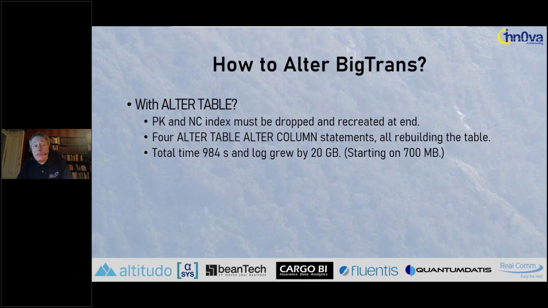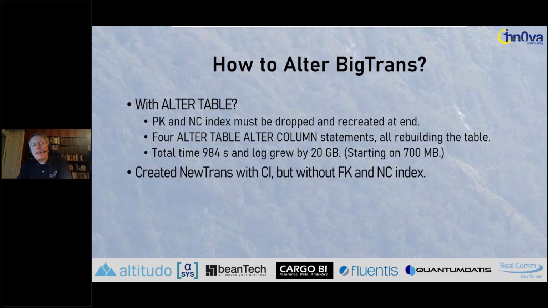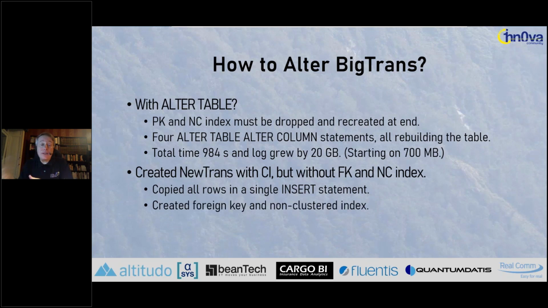So yes, that wasn't very fast. It took 984 seconds in total, and the transaction log grew by 20 gigabytes, starting at 700 megabytes. So I decided, no, maybe I should do this. I created a table called NewTrans, where I have the clustered index in place, but not the foreign key and the non-clustered index, because I found that it was more efficient to add those afterwards. So I first copied all the rows in a single insert statement, then created the foreign key and the non-clustered index, and yes, this was fast. It took 6 to 8 seconds, and the transaction log now grew by only 7 gigabytes.